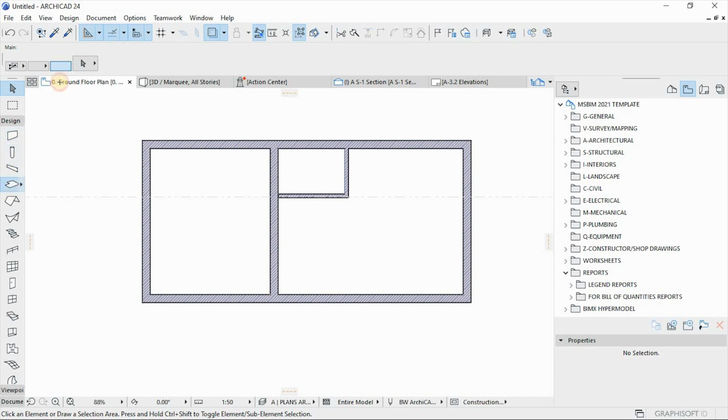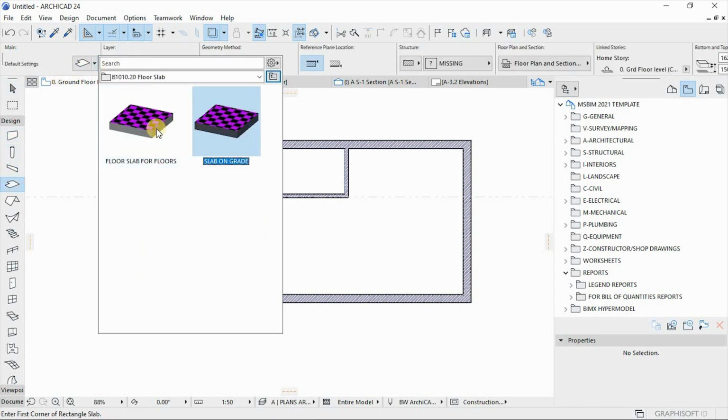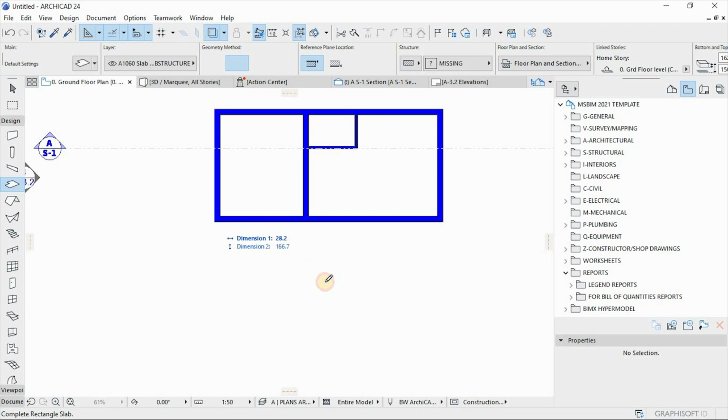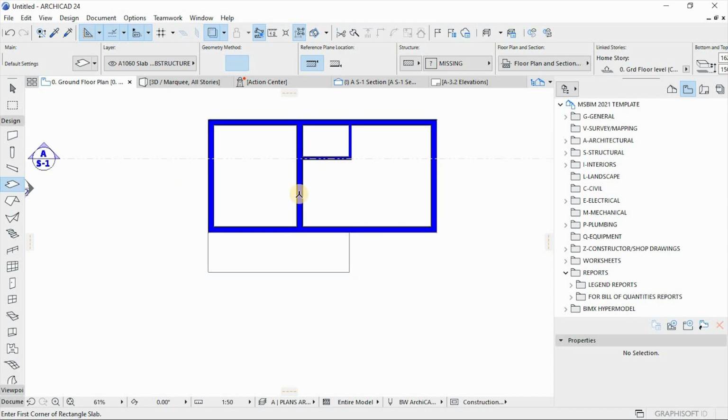So I'll go to slab, also go to favorites to pick slab. There are two types of slabs here. There's slab on grade, and then there are slabs for floors, for suspended floors, for upper floors. So I'll pick this one, and then I will draw to separate also the components. And then for the veranda, I'm going 5.5 this way, and then 1.5 in this direction. Perfect.